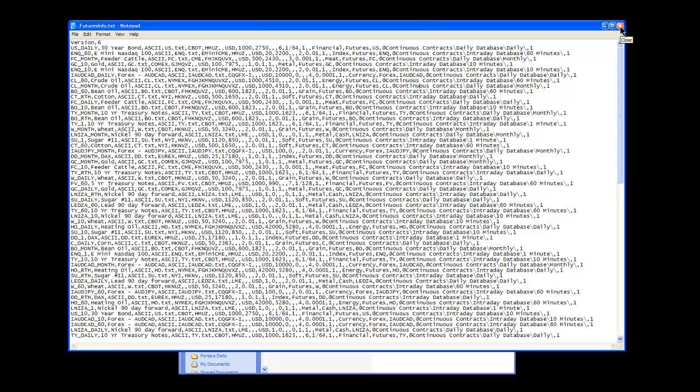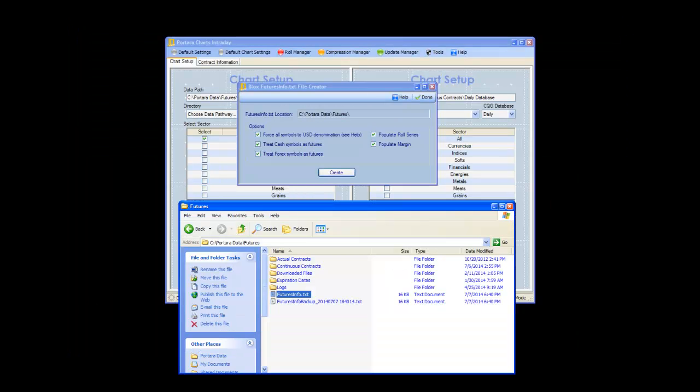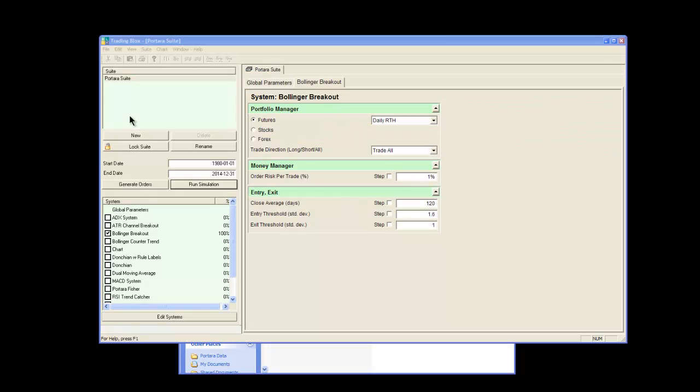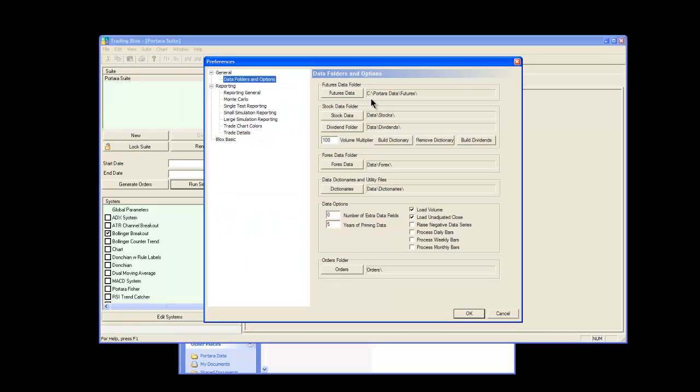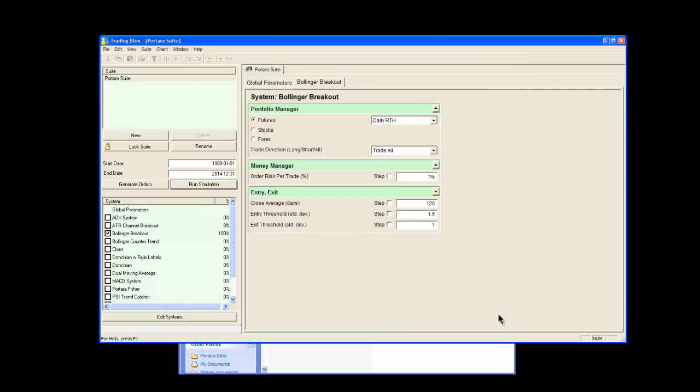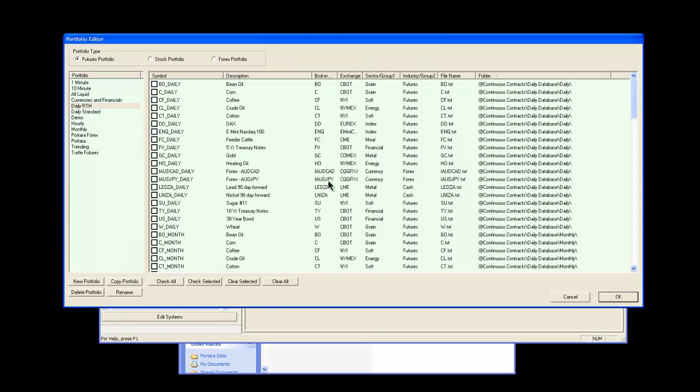Okay, so let me close that, and what we'll do now is we'll open up Trading Blox. Okay, now we've got Blox open. We just check a few things. Edit, preferences, check our futures data folder is pointing to the right directory, which it is. And then if we make any changes to the FuturesInfo.txt file, we can simply go in and reload dictionaries in here and reset that. And then the magic, now that we've got our data and FuturesInfo.txt file, is the ability to create portfolios with ease.